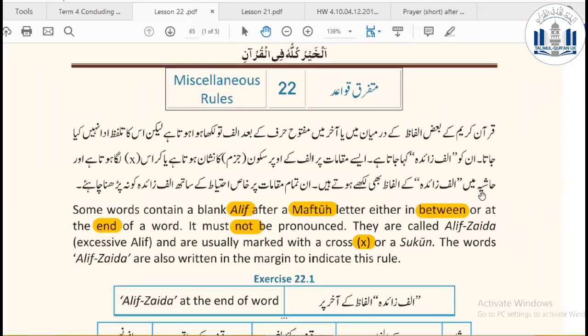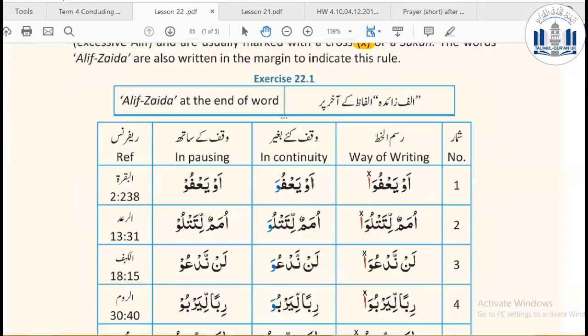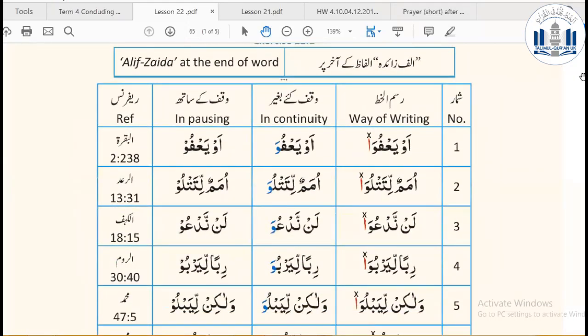So there are two types of alif zeda. Okay, one is found either at the end of the word or sometimes in between a word. So in yesterday's class, you looked at examples where the alif zeda is found at the end of a word. So for example, this first line is an example of where it's found at the end. So in this word, you can see that there's an alif at the end and it has a cross on top of it, indicating that this is an alif zeda. So when you say this word, you have to make sure not to pronounce this alif.